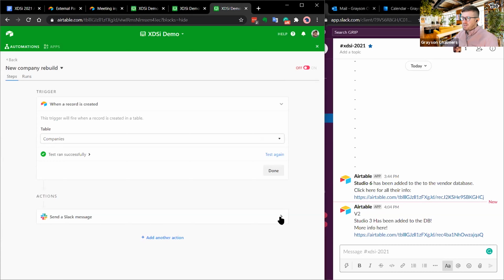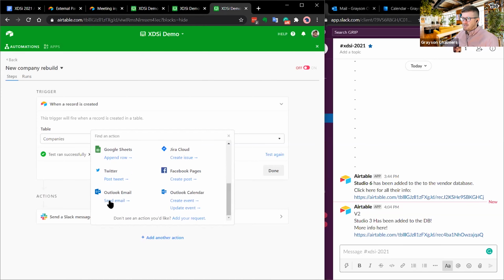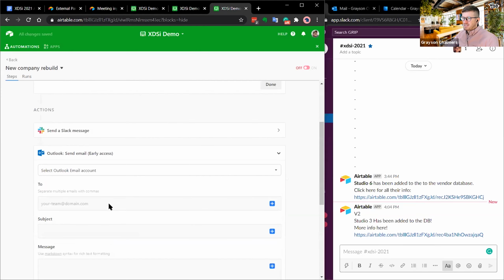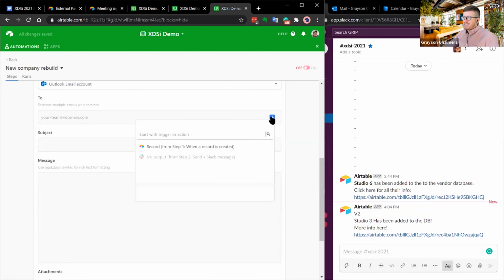I'm not going to rebuild the email here, but basically, if we wanted to send an email, it's super straightforward. You could send to Gmail. You could send a Microsoft Teams message. You could just send email. I just select my email account, who it's going to, the subject, and the cool part is you can even enter variables into the To.